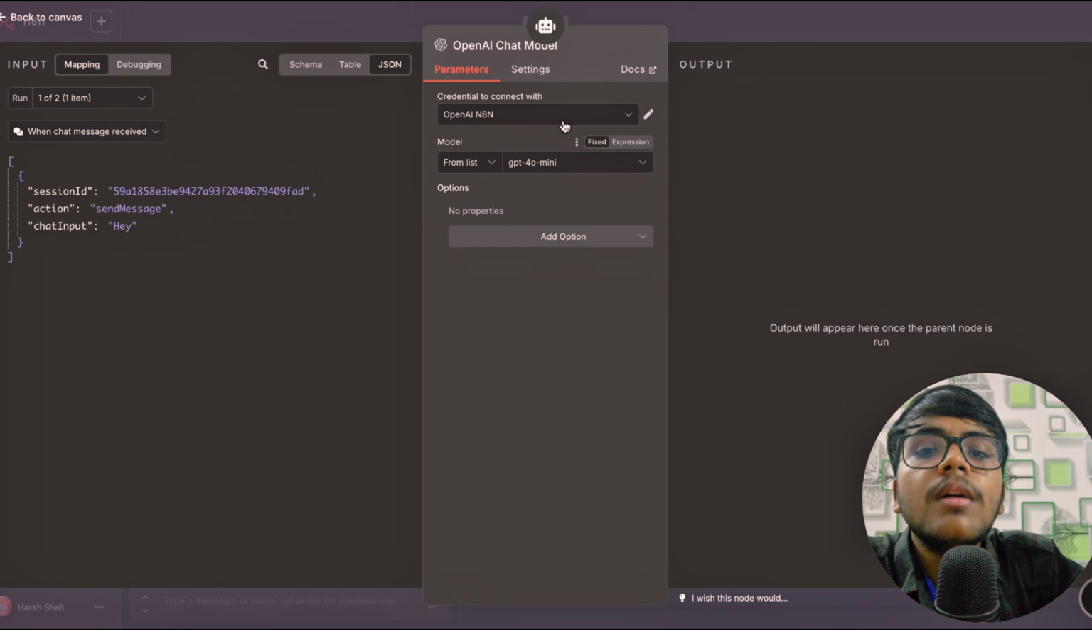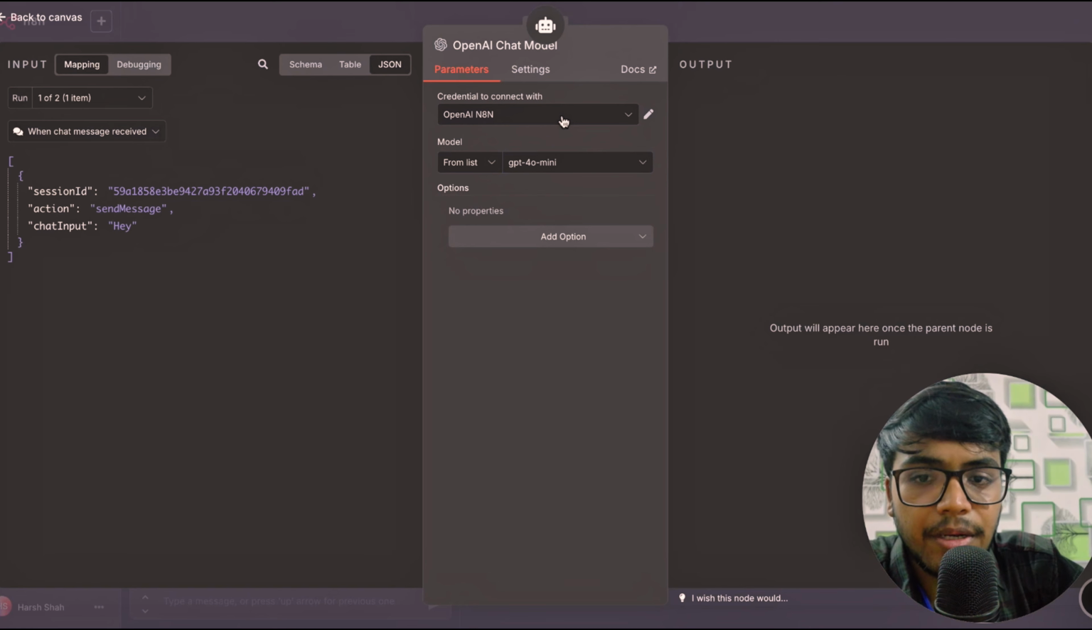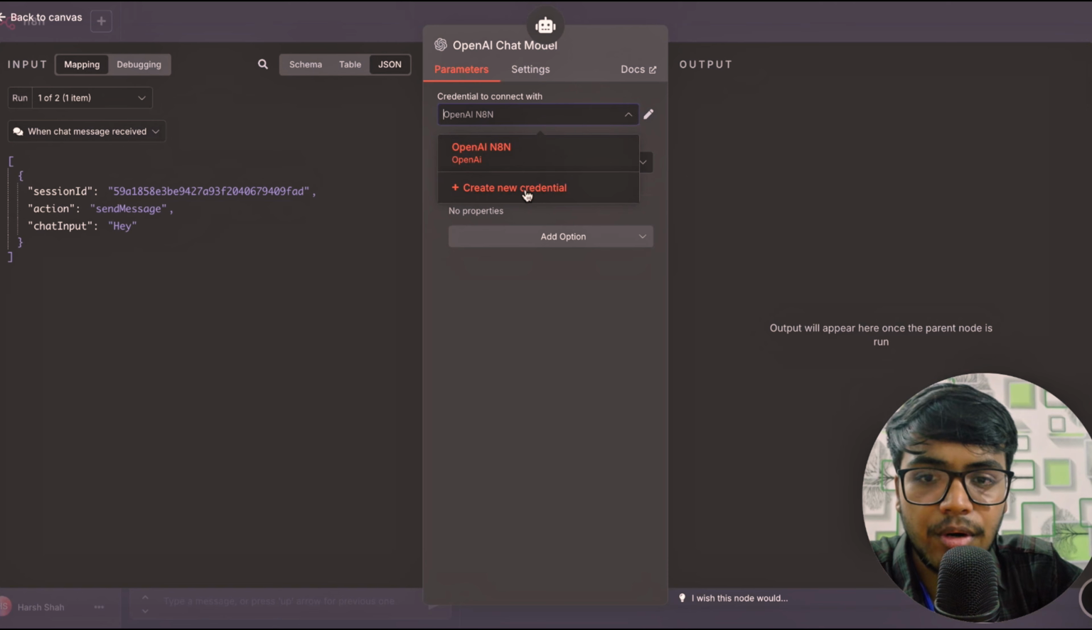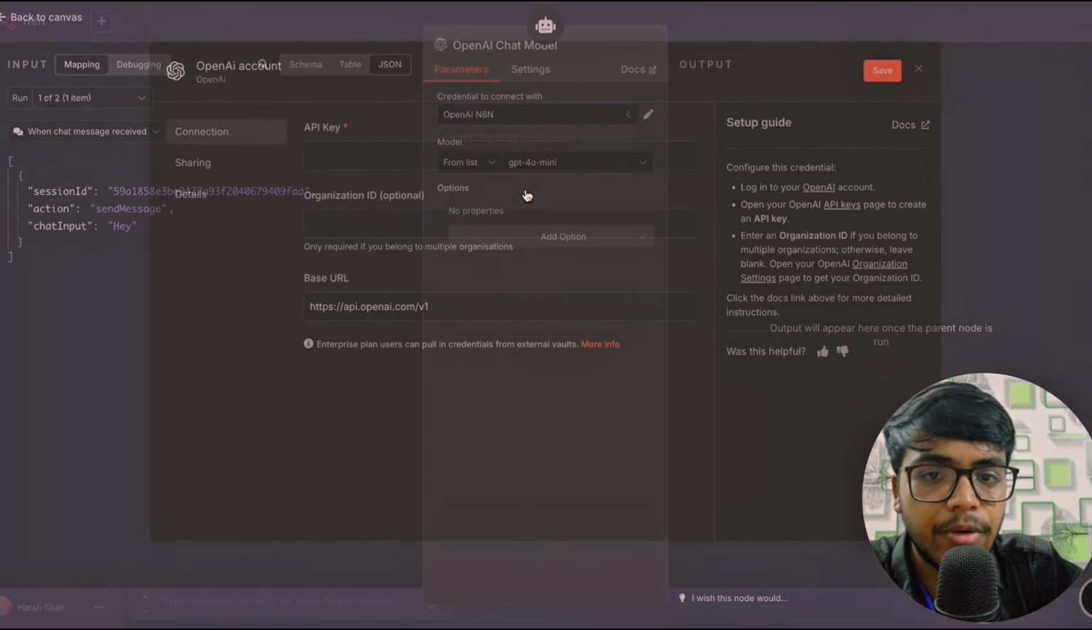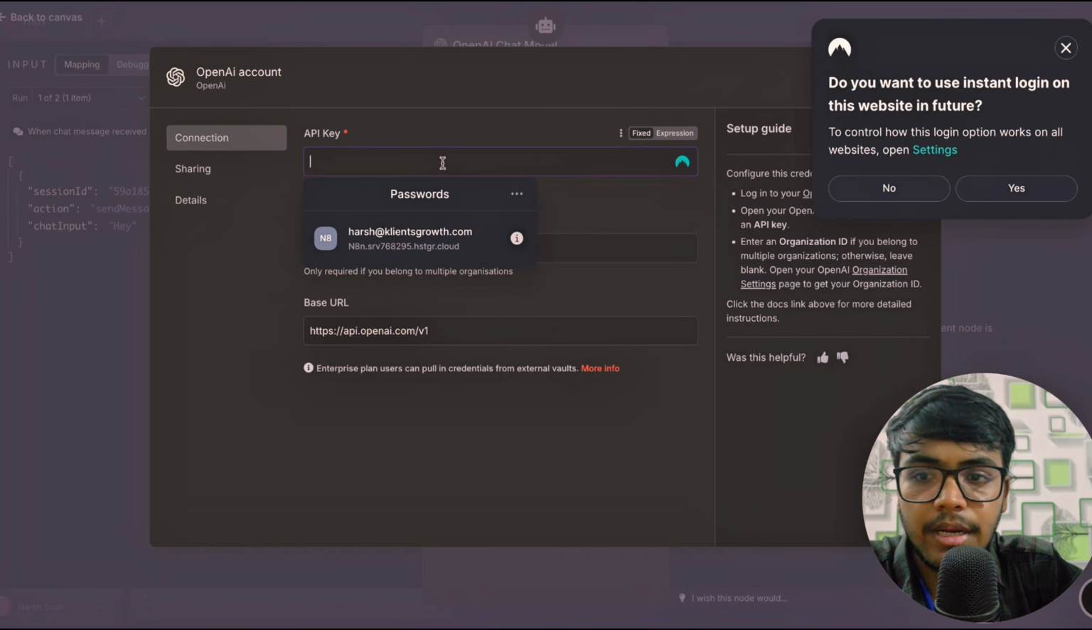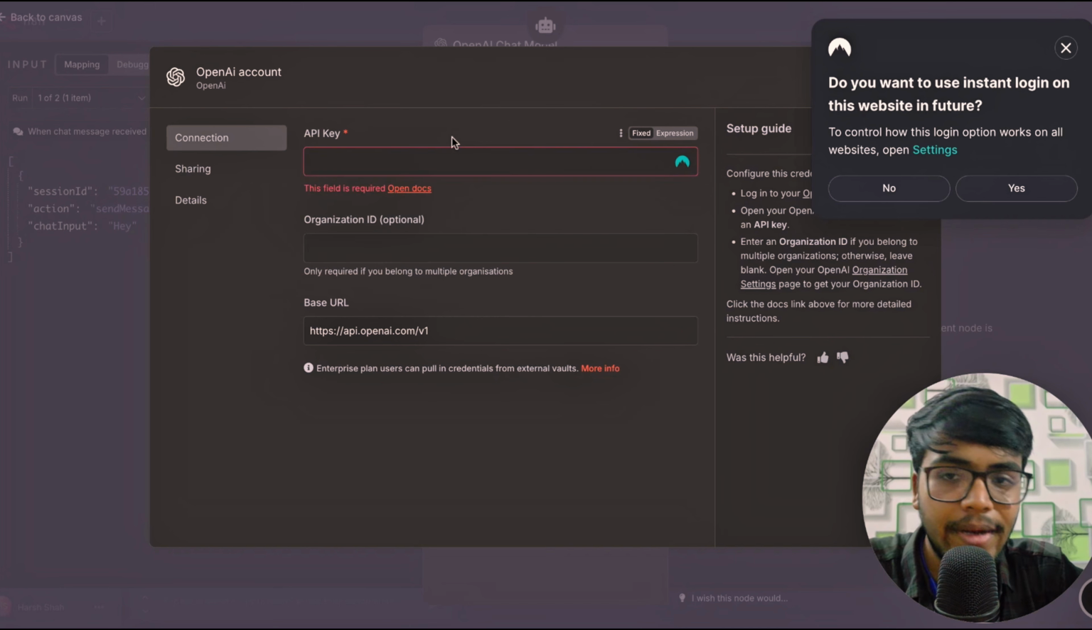The first thing you need to do is connect your OpenAI credential here, and for that you just need to click on create a new credential. Sorry, you can create or paste your API key here. And how to find that?